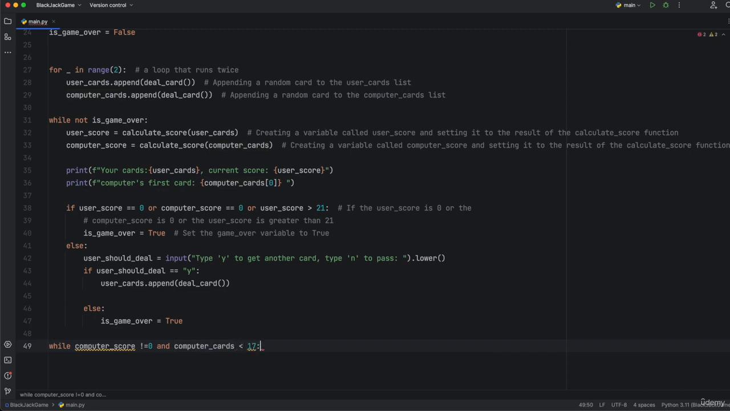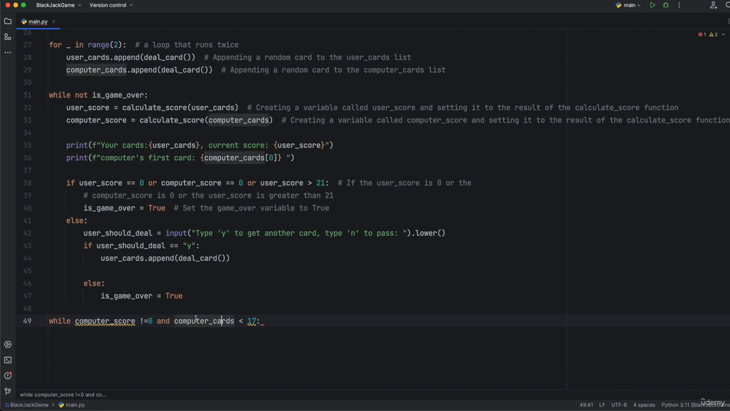If you remember, we had a few rules. The first rule was that if the computer score, or card value, was under 17, it needs to keep playing, right?